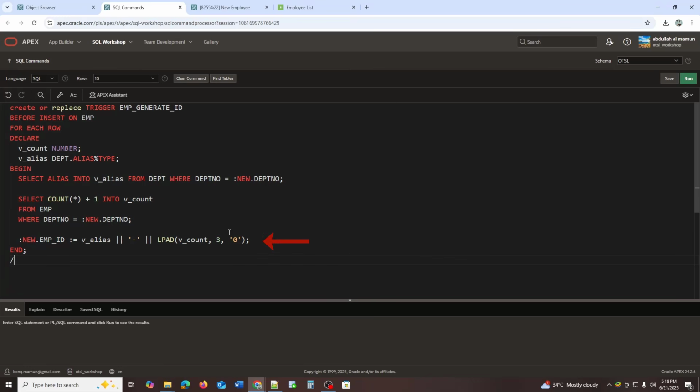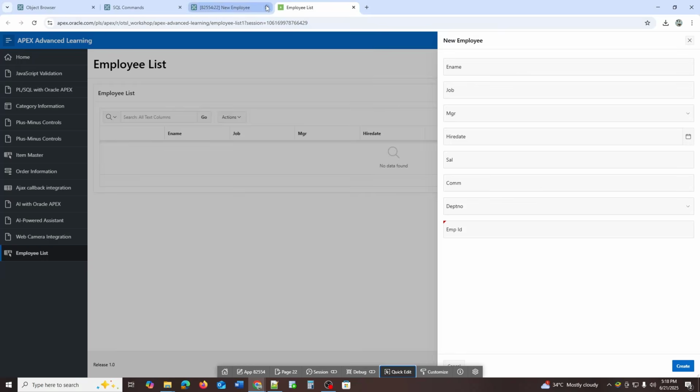This sets the value of the EMP_ID field for the new record by concatenating the department alias, like HR, adding a hyphen symbol, and appending the count with left padding to make it 3 digits, e.g., 001, 002. So, if the alias is HR and this is the third employee in that department, the result will be HR003. So I will create it now. Then I will insert data into the employee table to test it.